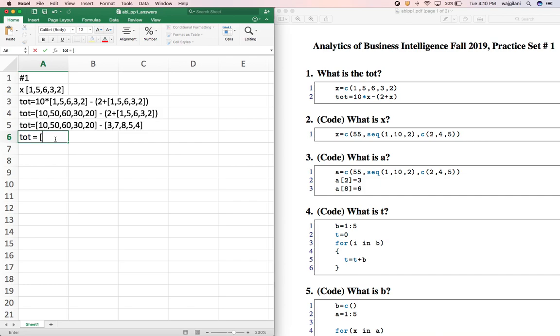So 10 minus 3 is going to be 7. 50 minus 7 is going to be 43. 60 minus 8 is going to be 52. 30 minus 5 will be 25. 20 minus 4 will be 16.